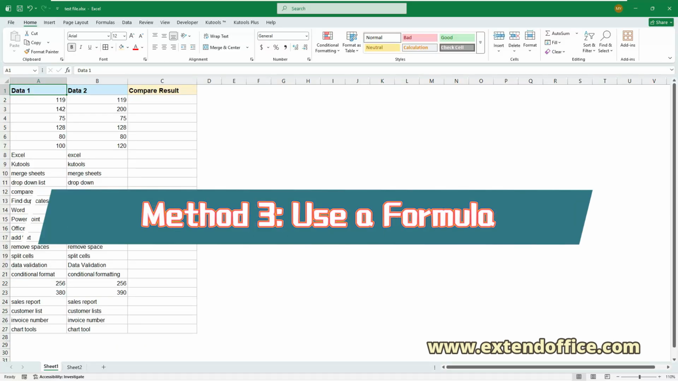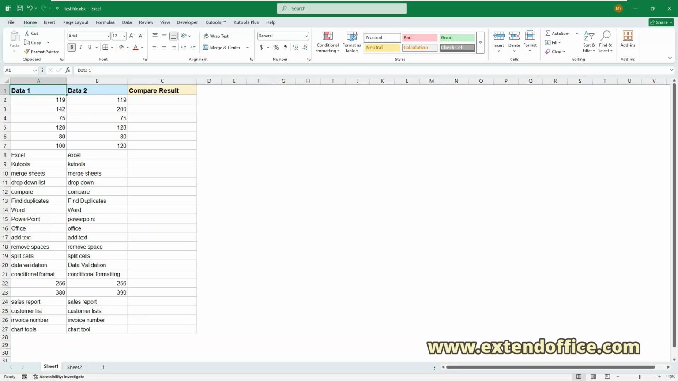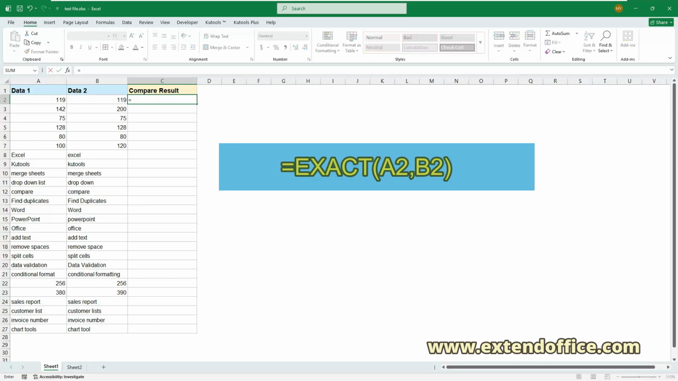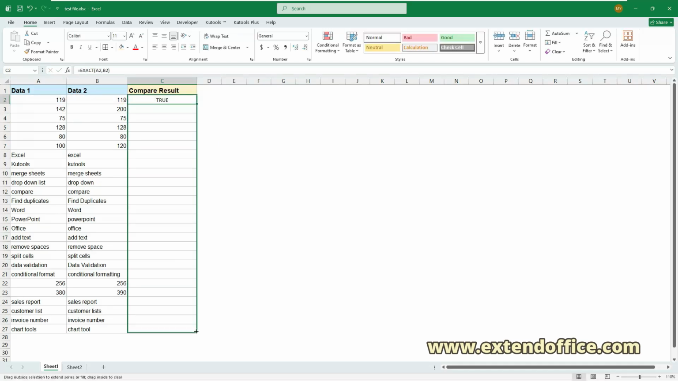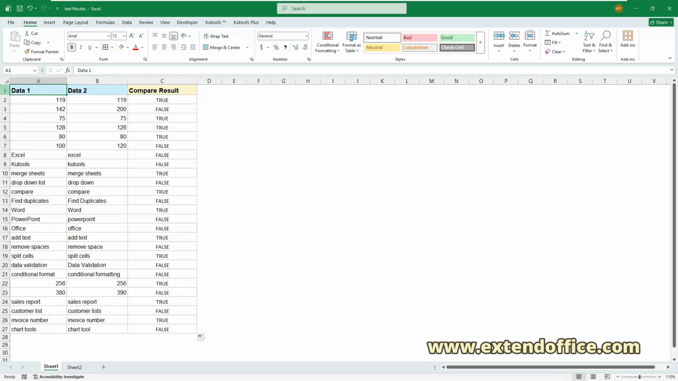Method 3, use a formula. You can also use the exact function to compare two cells precisely. In a blank cell, enter this formula. Select the first argument A2 and the second argument B2, which are the two cells you want to compare. Press Enter to get the result. Then, drag the fill handle down to apply the formula to other rows.